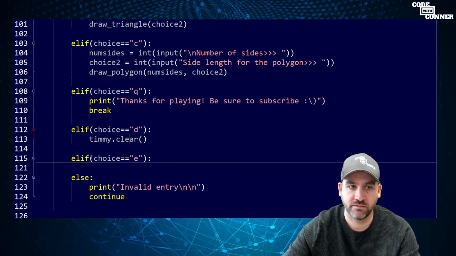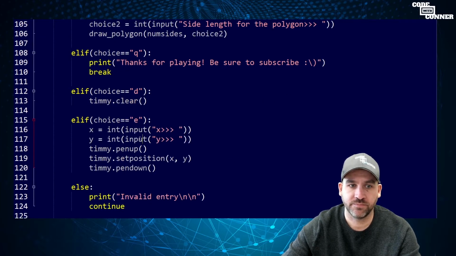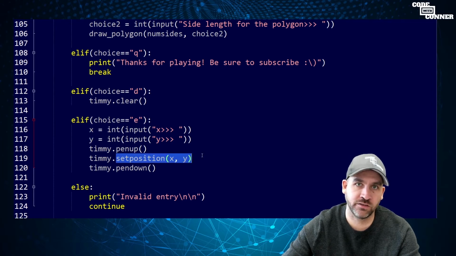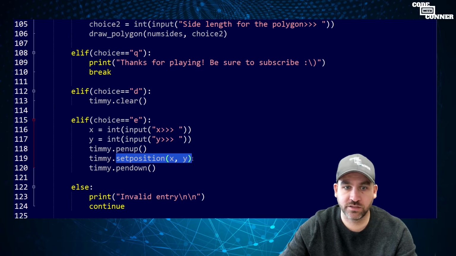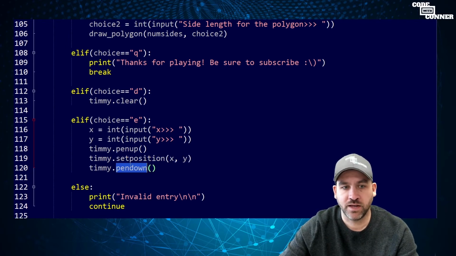Nothing fancy there. Choice E asks me for an X and a Y variable, lifts the pen up, does a set position X and Y. You'll notice this function is not ours. It's in the turtle library. It also takes parameters. It takes an X and a Y. And then I put the pen back down to be ready for the next draw command.